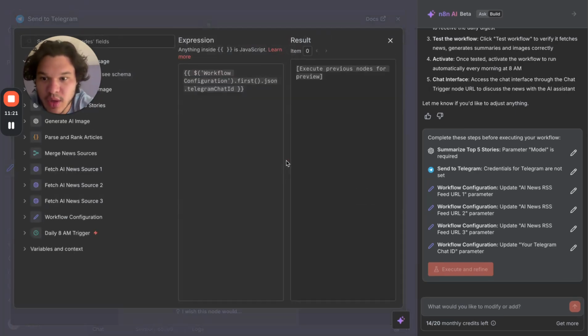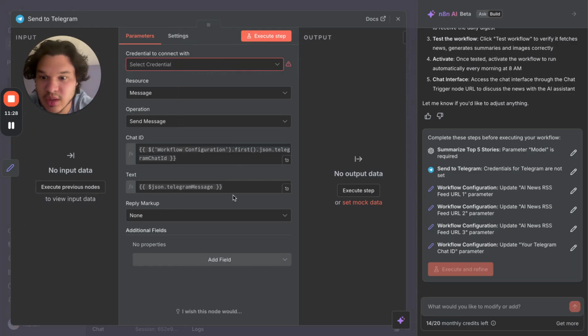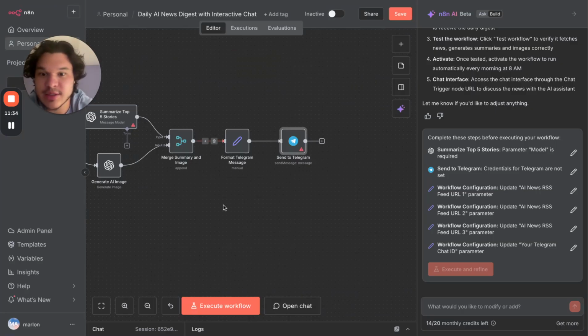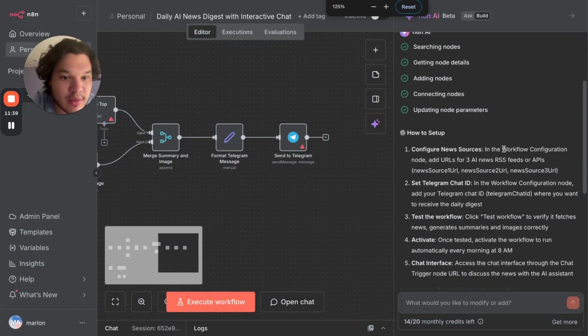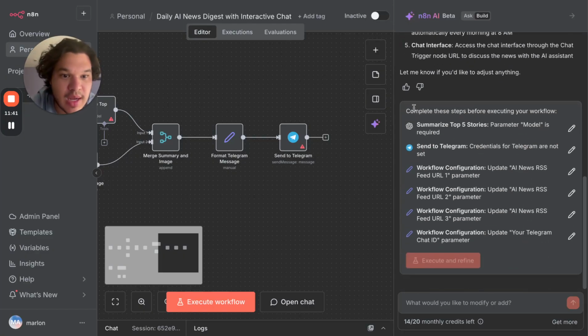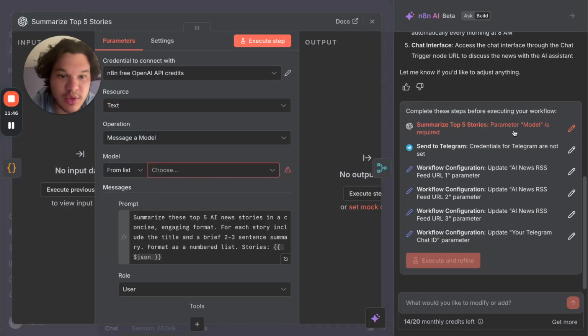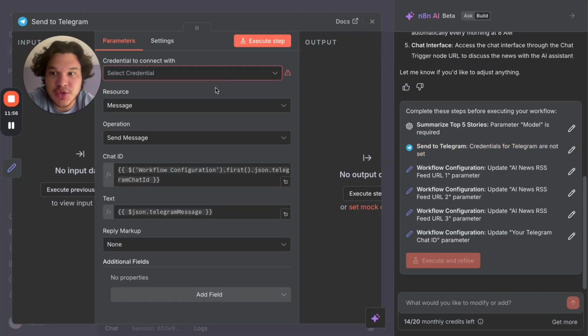Send message. What we're going to send is the workflow configuration, first JSON, Telegram chat ID. All right, very easy. And then obviously the Telegram message. So that is pretty simple. The other cool part here is how to set it up, and then we have the complete these steps. We can just click, boom, it brings you to it, which is perfect. Sometimes, if you're a beginner, you wonder where this node is, or where you need to populate. You can just click this, and it sends you right to it.